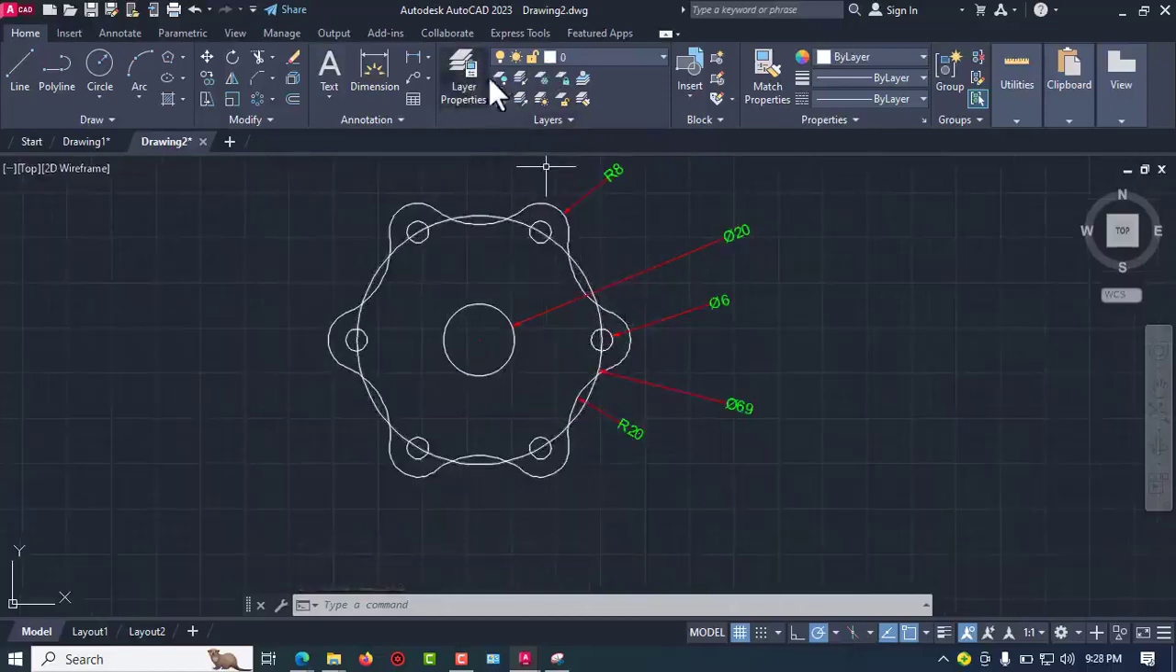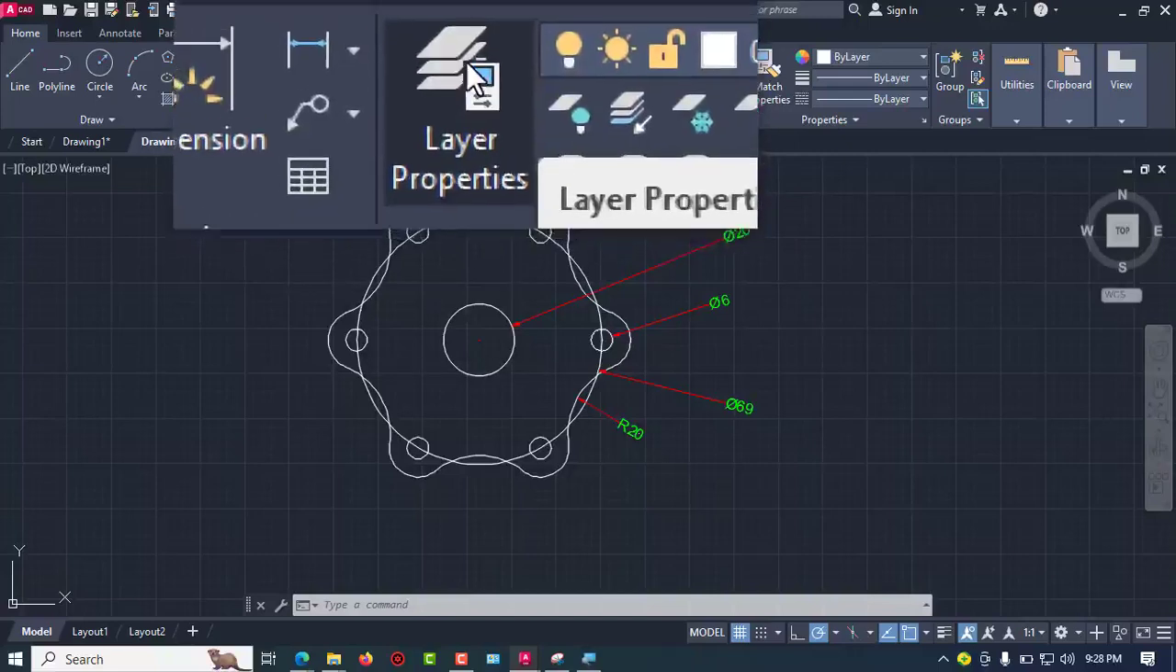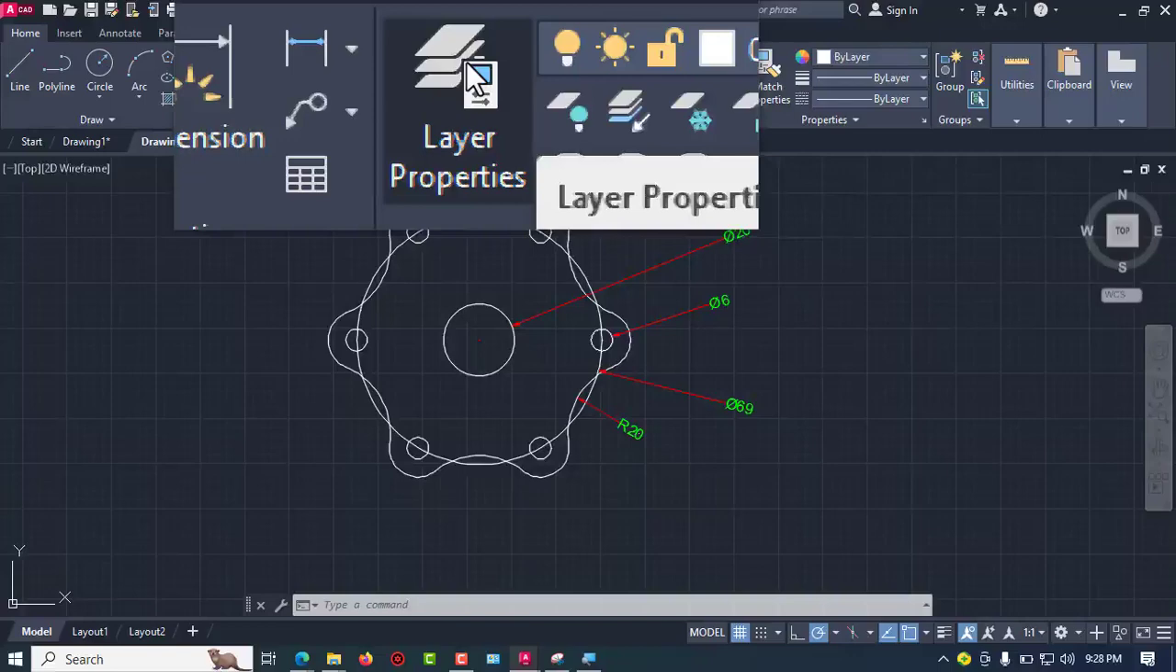Now I will click on layer property. This is my layer property. So you can see layer property here. I'll click on layer property.